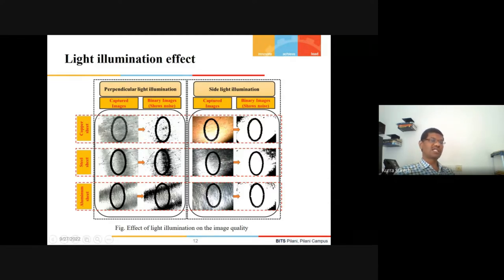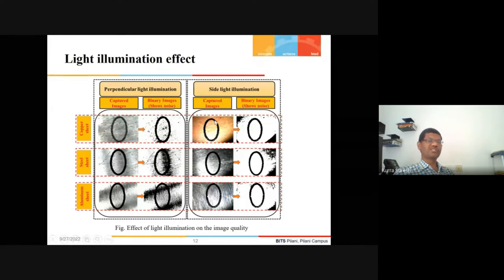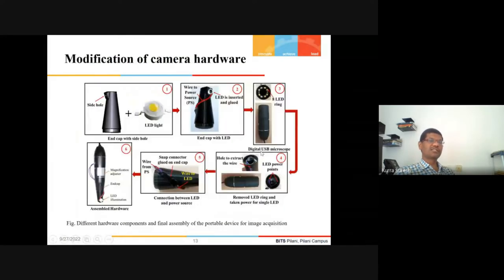Then we thought, let us change the lighting system. Instead of using the existing LED lights, let us create side lighting. Then we used the side lighting, and we observed that there is a reduction in noise. This is how it looks with side lighting. We modified our end cap and attached an LED light on the side. And this is the existing 8 LED ring.